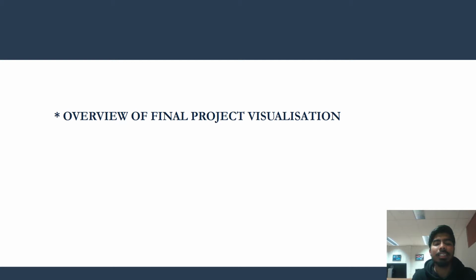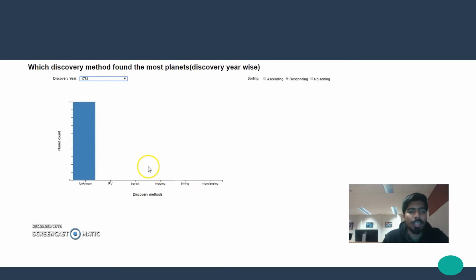After self-assessment and feedback from assignment 2 on my choice of attributes from the data set, I confirmed that I couldn't show a good story. So I changed the combination of attributes to discovery method and discovery year. These visualizations do not contain such data. Using this visualization, the user can come to know which discovery method found the most planets year-wise. This is my final output: which discovery method found the most planets, year-wise.